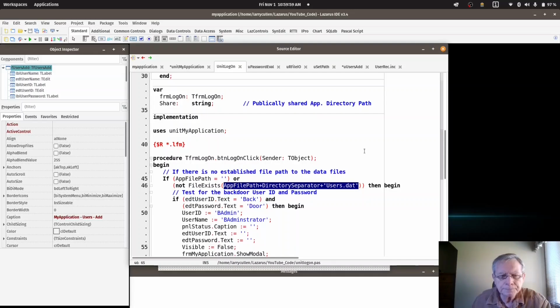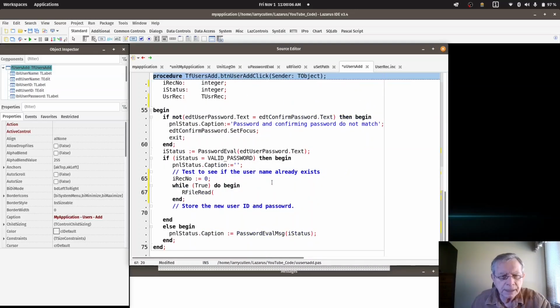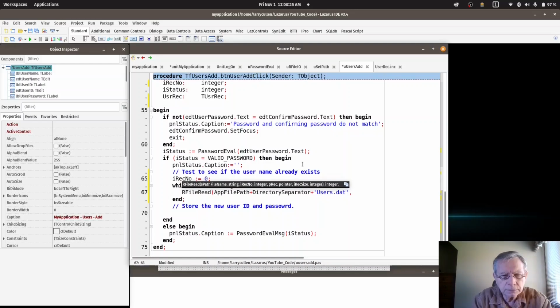for the file name. Let's just copy that, Control C. And we'll come back over here to users add, and we will just stick that in here, shift insert, and there it is. So that's the first thing we need. Then we need the record number, which we've already supplied. It's irec no, right? That's an integer. That's correct. So we'll put in irec no.